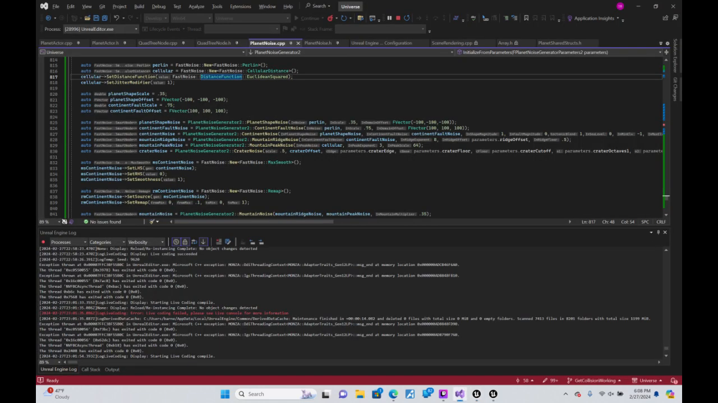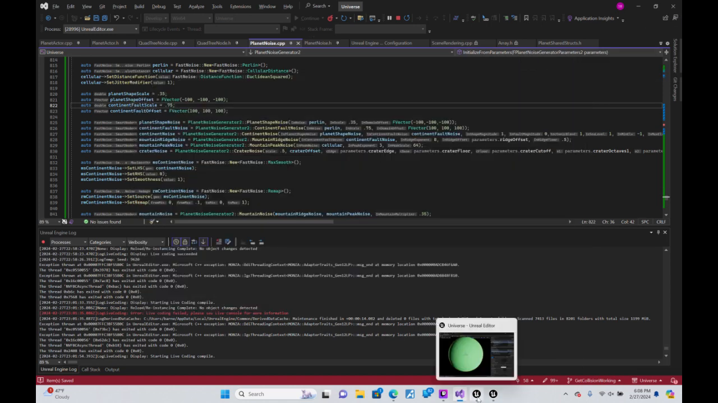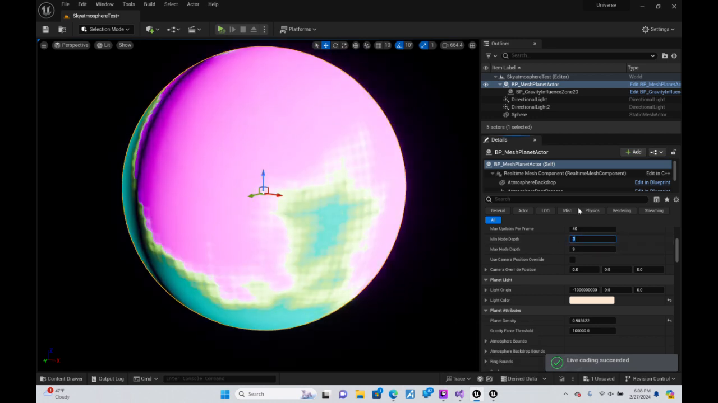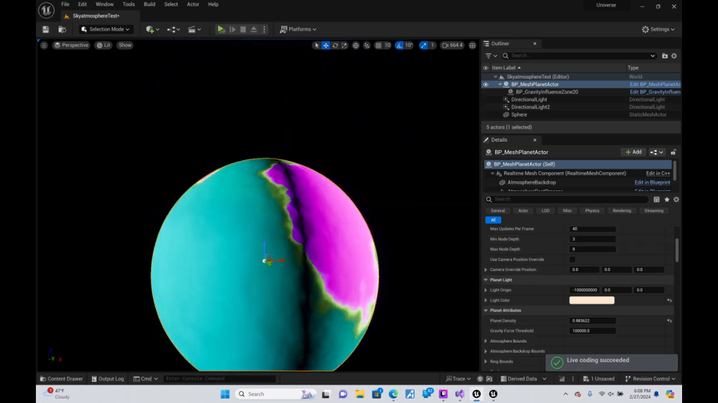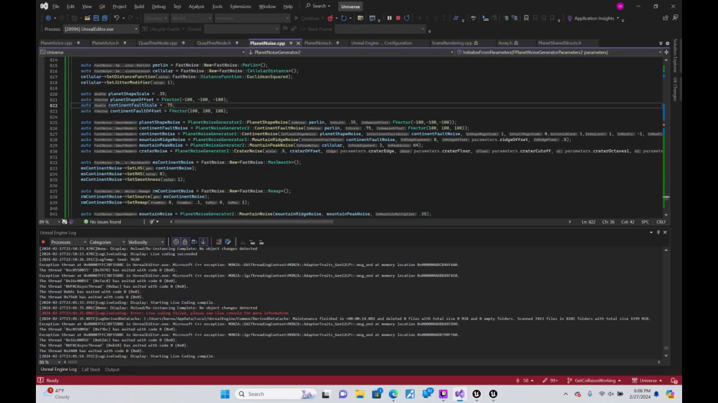Damn it. Hang on, what was my sea level at? Sea level's at 0. Try 1. Okay, there we go. We're good. Okay, so that's the mountain noise. I mean, that's the shape.